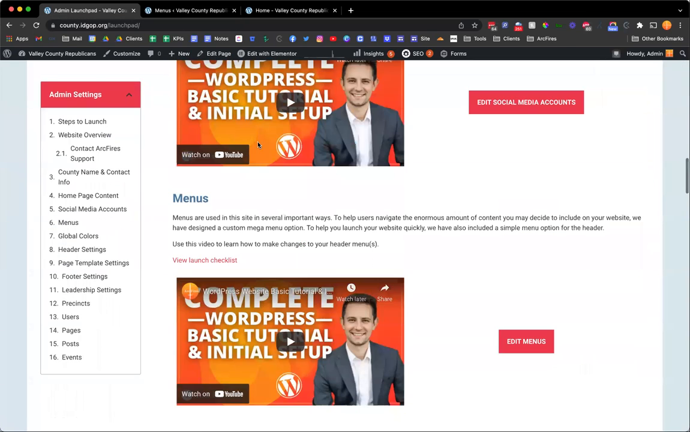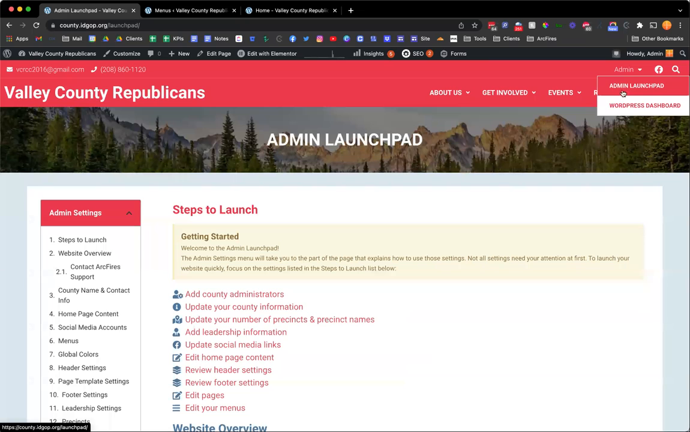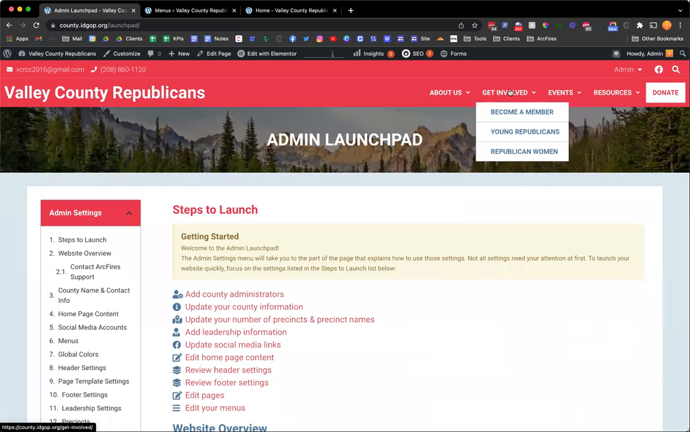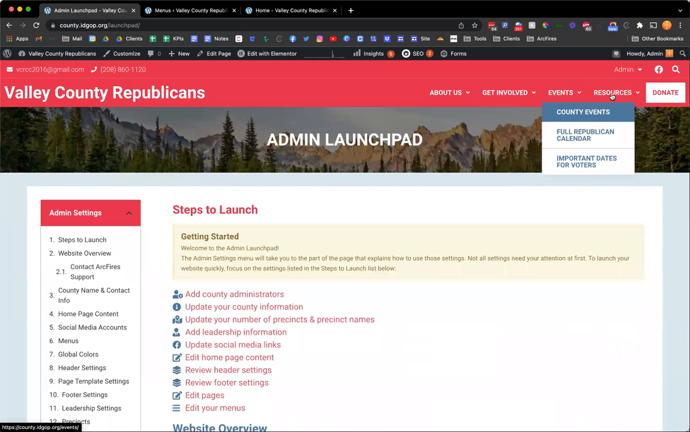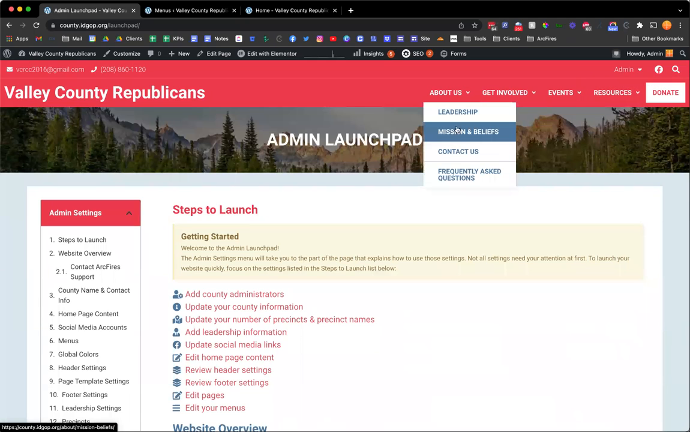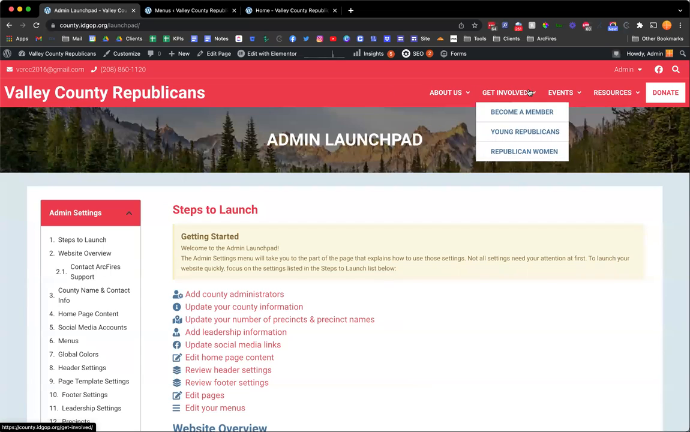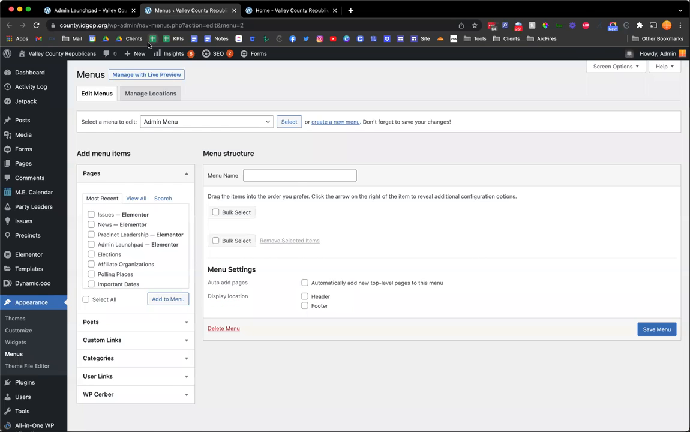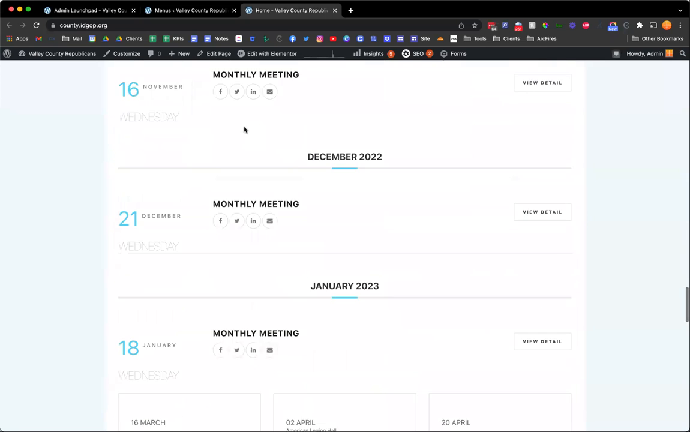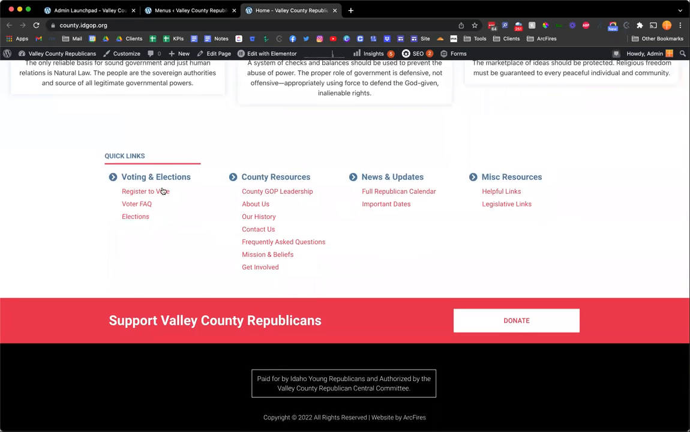Now, a couple important things for understanding how menus are used. The admin menu, this is a menu. The header menu, this is all a menu. The mega menu, which you can replace the simple menu with, that is a menu. We've even got a place on the home page down at the bottom. These quick links, each of these are menus.